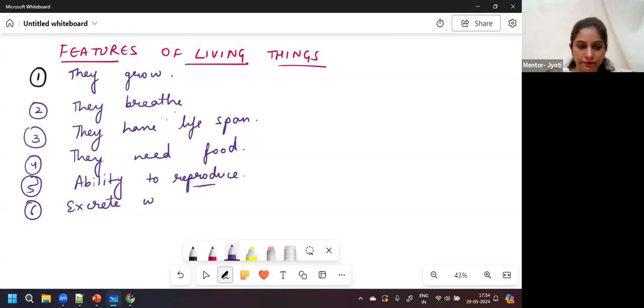Excrete waste. What do you mean by excrete waste? Excrete waste means removing waste from your body. That is excrete waste. So which type of waste are we removing from our body? Can you tell me? Any waste which is coming out of your body? Food. Food is a waste which is coming out. But undigested food is coming out as the waste. Okay, Sanvi? Undigested. Food we require, but the leftover undigested food will come out of your body as the waste.